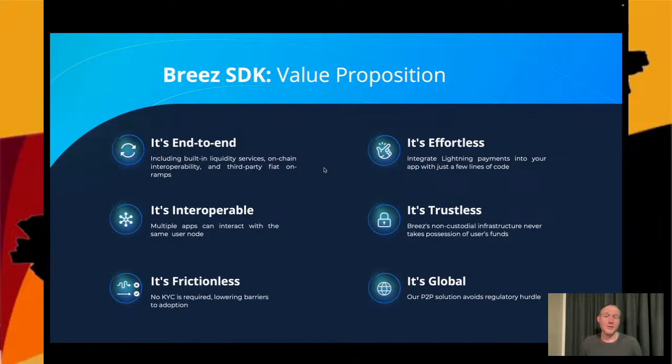The SDK is fully end-to-end. So anything you need in order to create an application with Lightning is in there. So built-in liquidity, built-in on-chain operability, fiat on-ramps, general Lightning payments, a bunch of stuff that I'll show later as well.